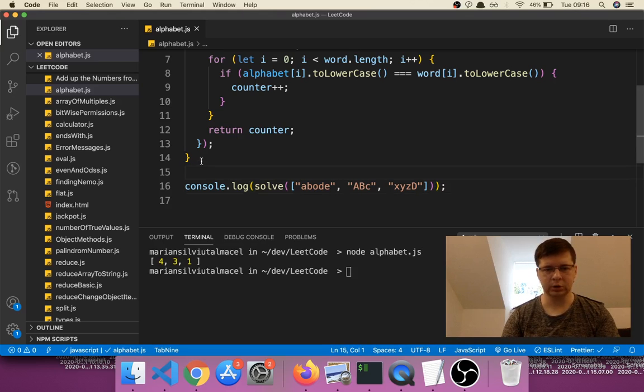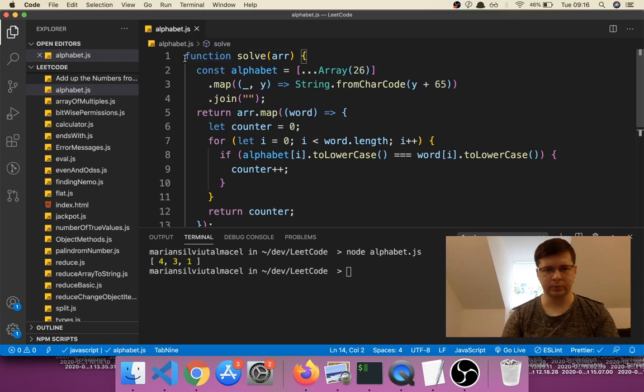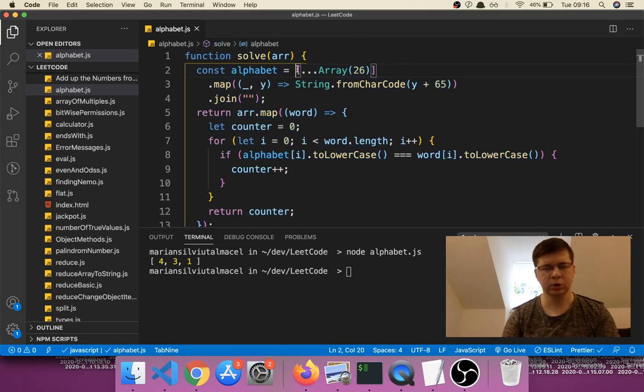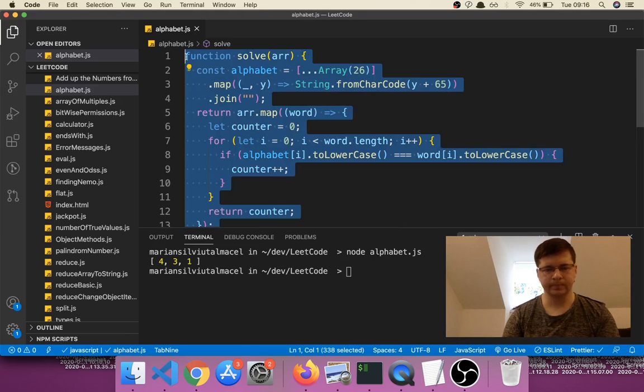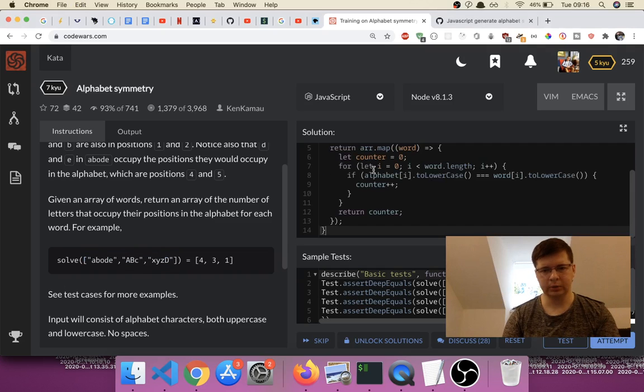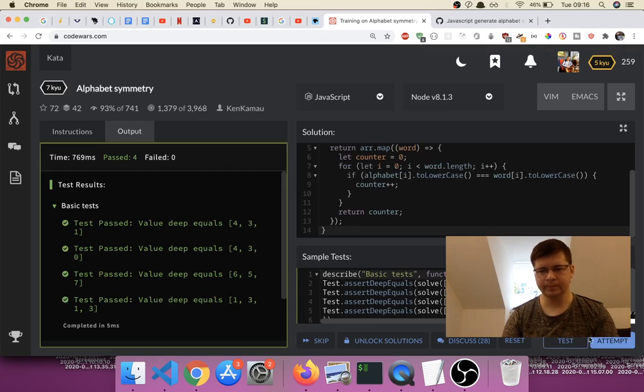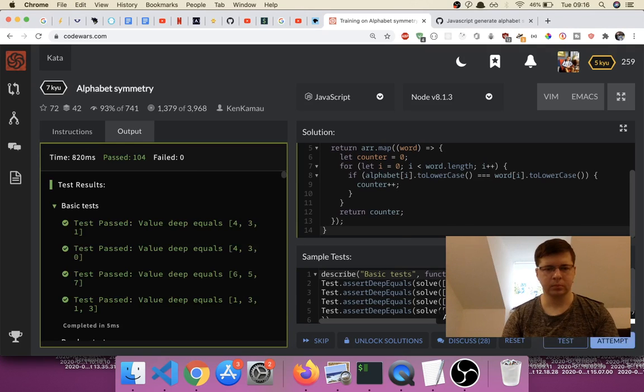So let's copy this function. Now remember, you don't need to do this thing. You could just put here, if you want, the English alphabet as a string, if you don't understand how this one works, right? So let's copy this, put it in here, test it, and it's working, and everything is working, right? So let's submit this one.